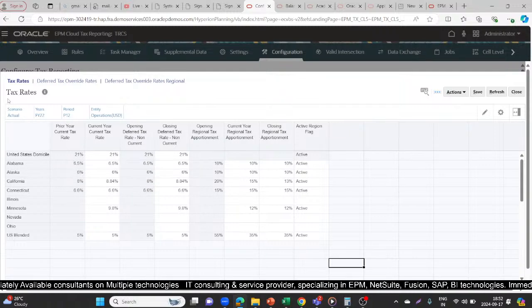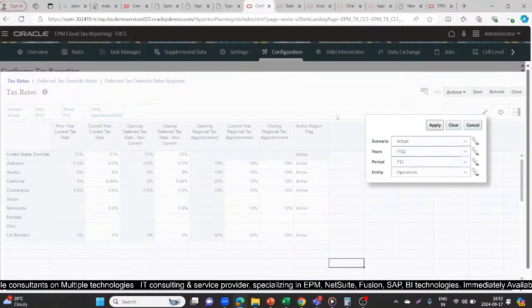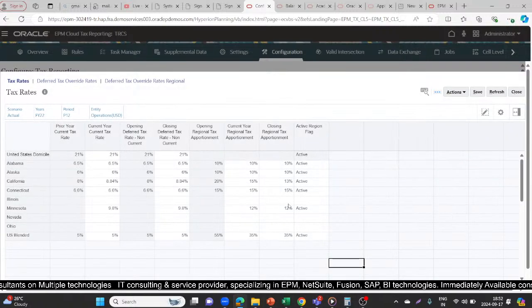Here you have the POV mentioned, that is scenario, year, period, entity. You can change it by selecting this or by editing from here. You need to select for which scenario, year, period, entity you are applying these tax rates.